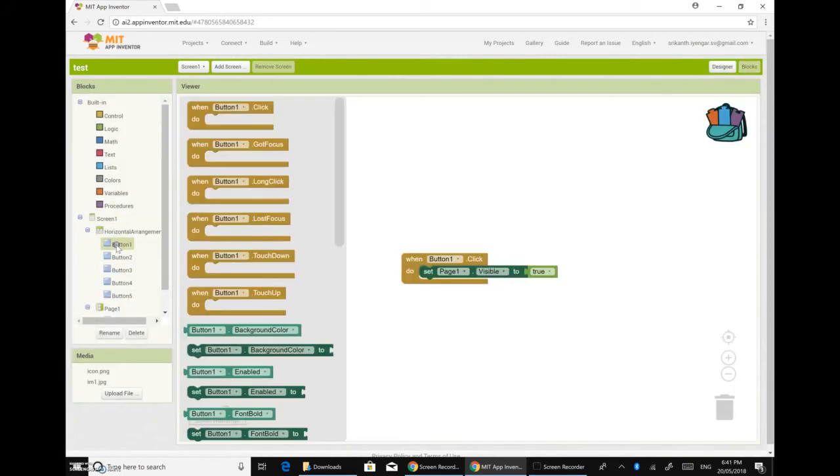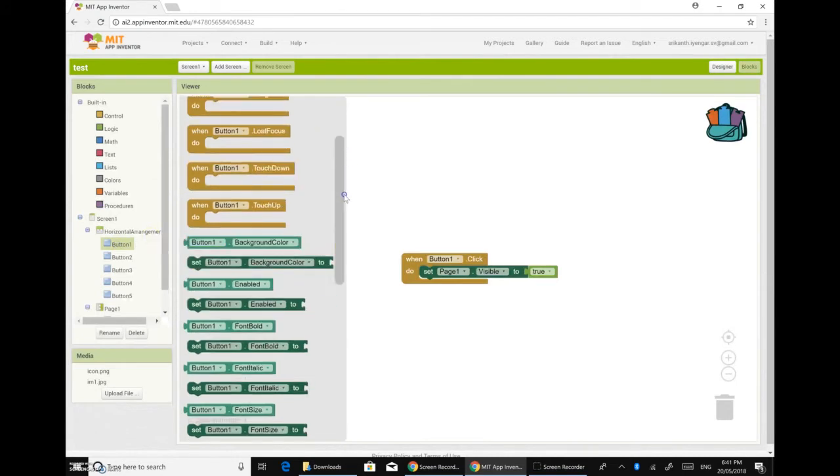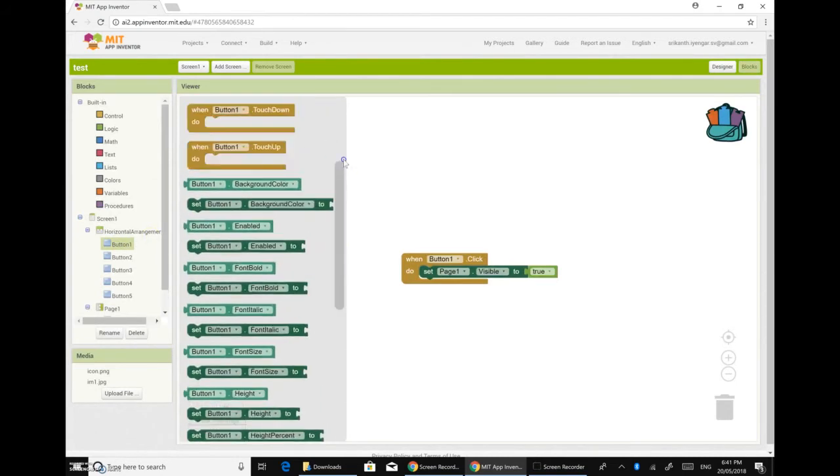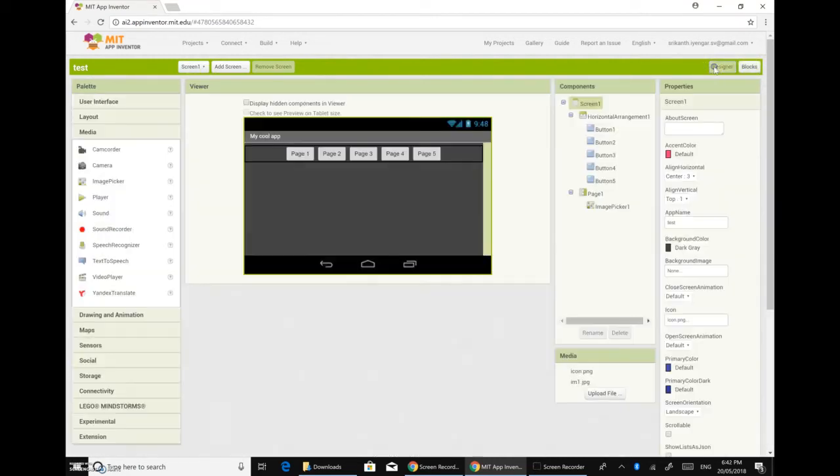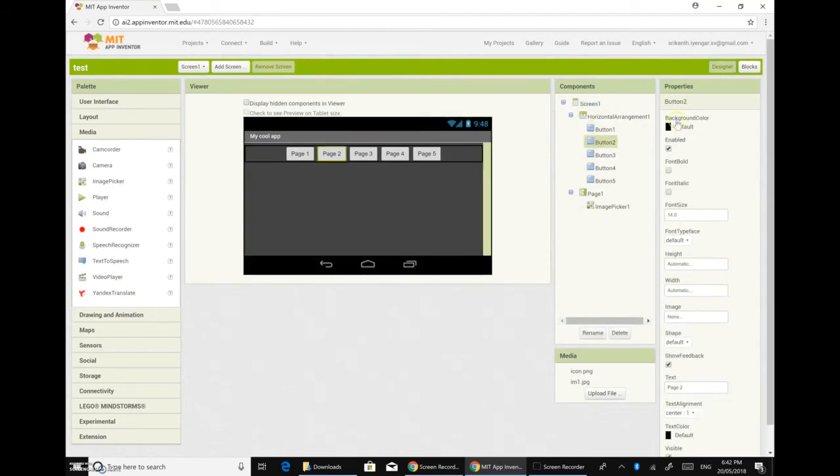So if you click on the button, and you go for button one, you can choose what kind of code blocks you would want to put in. So that's about the block viewer mode. And again, when I go to the designer mode and I have the components here, I can change the properties for each of those components. So that's what I was talking about.